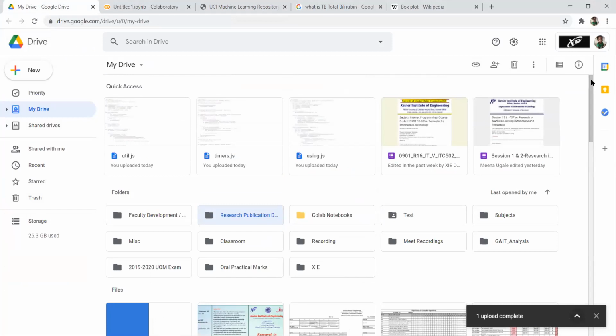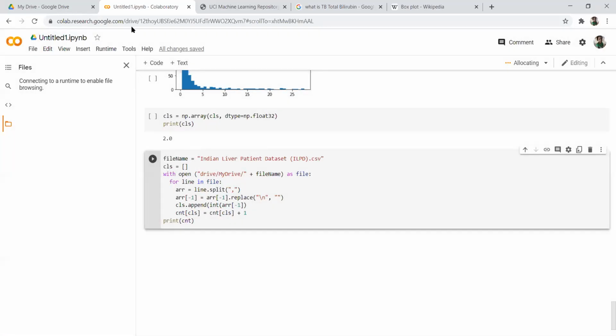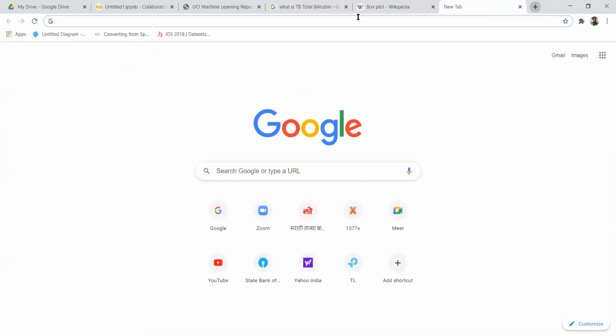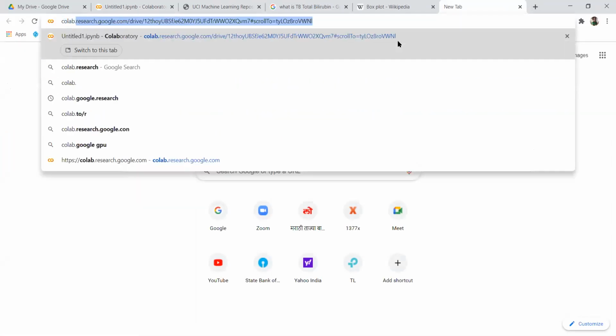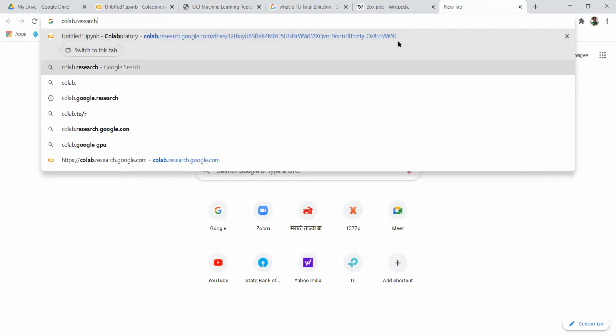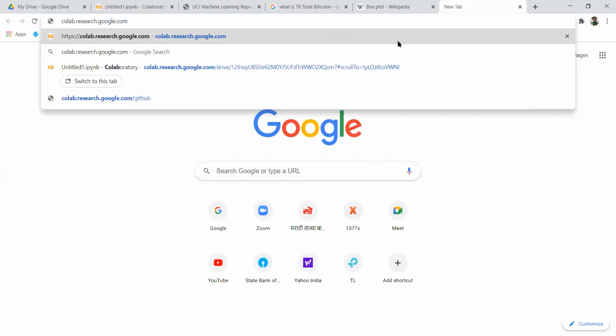Once you have uploaded your data on Google Drive, what we can do is this. I can use Google Colab. If you want to go for Google Colab, the first thing you need to do is be logged in to your Gmail or Google account, and then simply type colab.research.google.com and press enter.